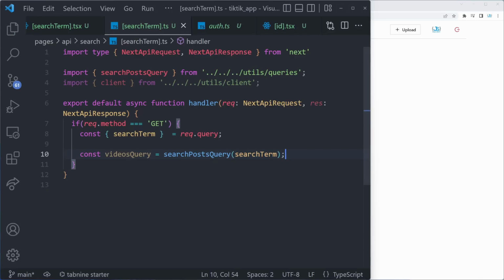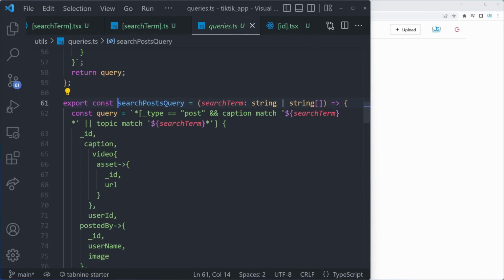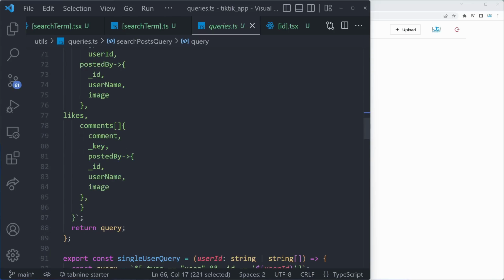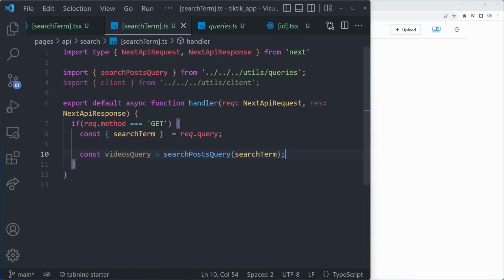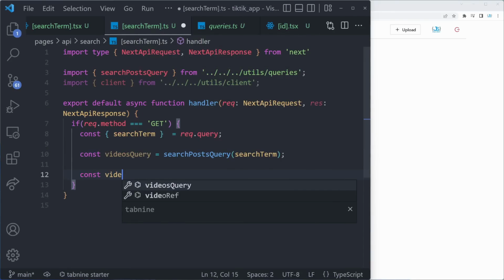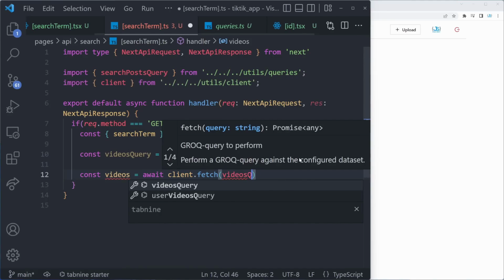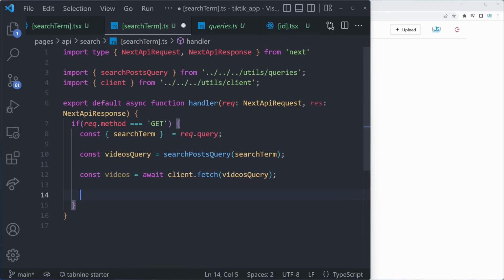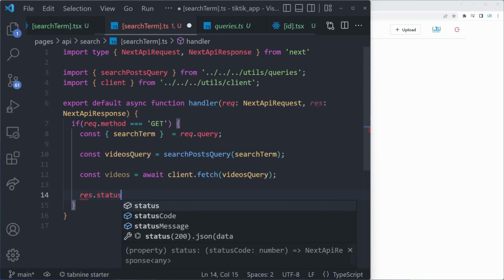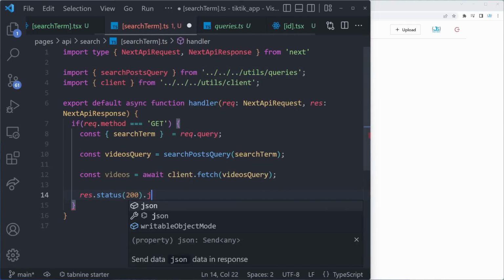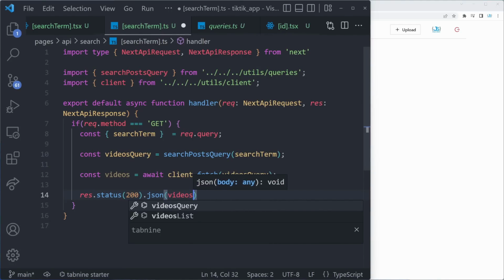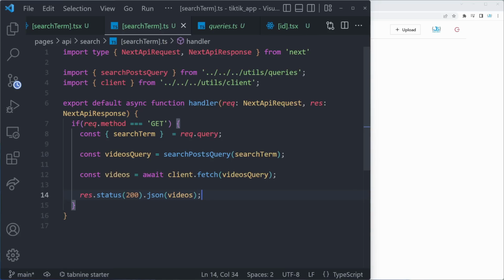This is going to look into the searchPostsQuery, and we're passing that search term. It's going to match all of the videos that match it, and it's going to return them. So let's say const videos is equal to await client.fetch(videosQuery). And finally, we can say res.status(200).json, and then we can pass over the videos. Perfect. That's all that we have to do.